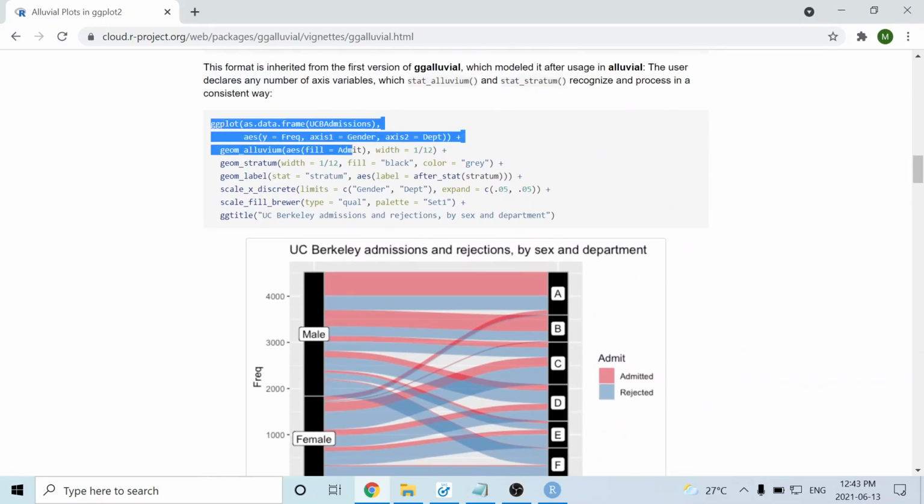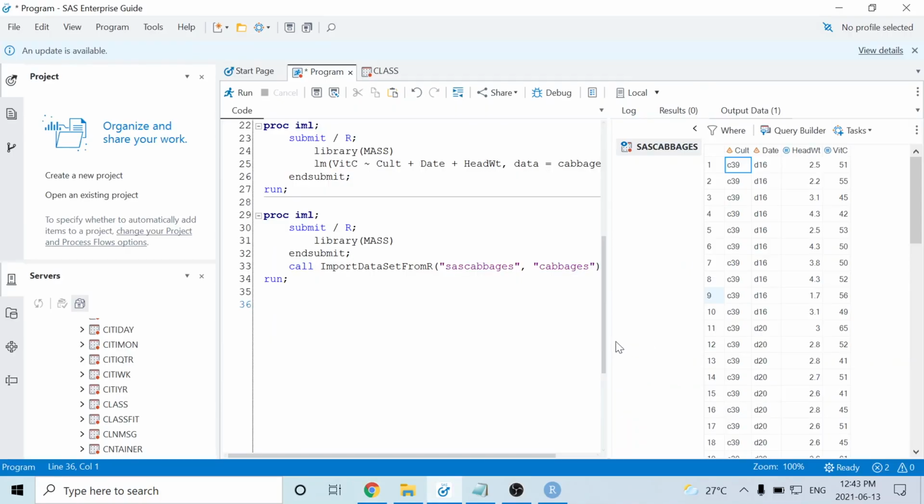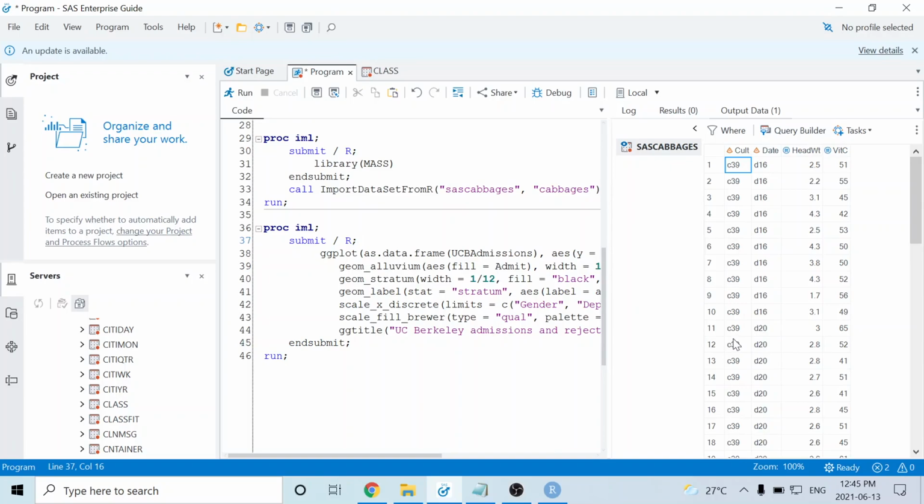So I'm just going to copy this code, and back in SAS Enterprise Guide, I'm going to paste that code directly. And if I have both the tidyverse package and the ggalluvial package installed in R, I should be able to run this code no problem in SAS Enterprise Guide. I'm going to take a wild guess and assume that most of you watching this video have not used the ggalluvial package before. So you probably don't have the ggalluvial package installed on your computer.